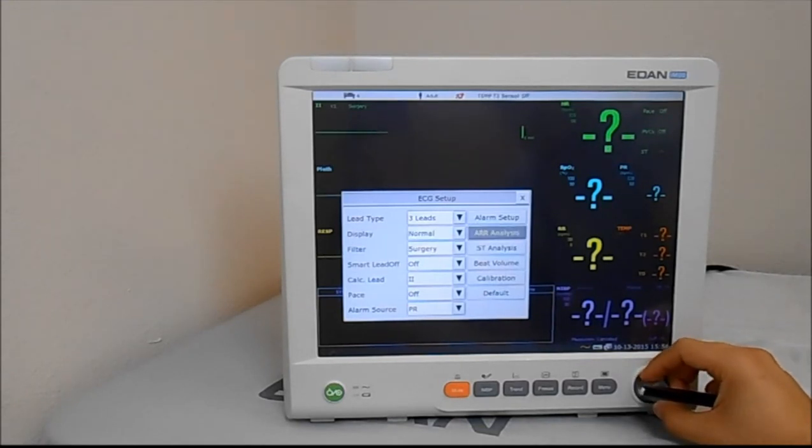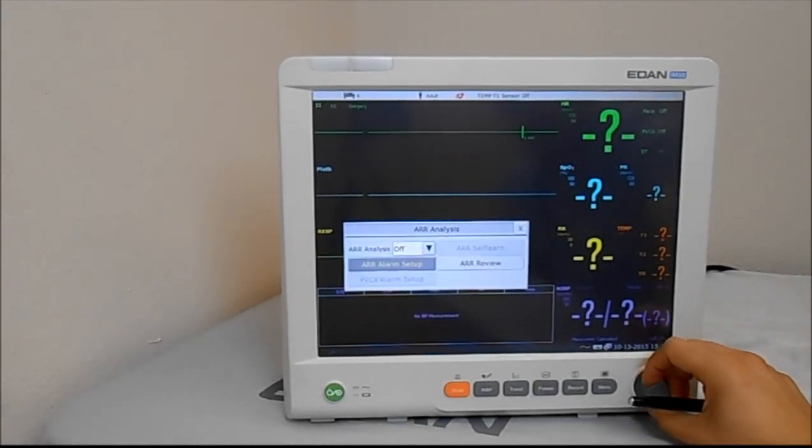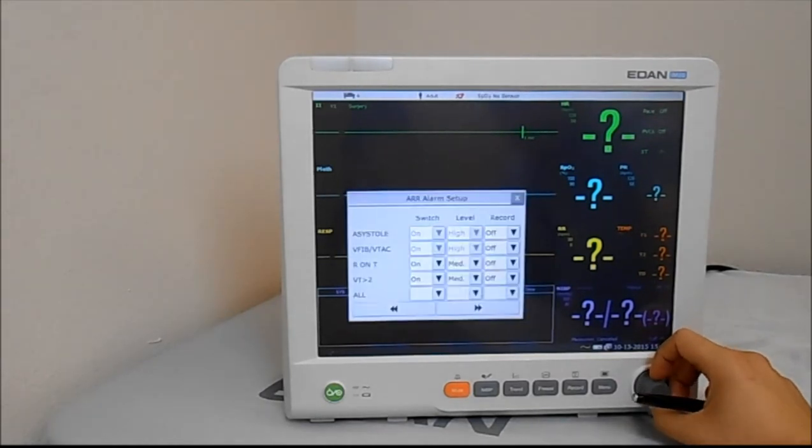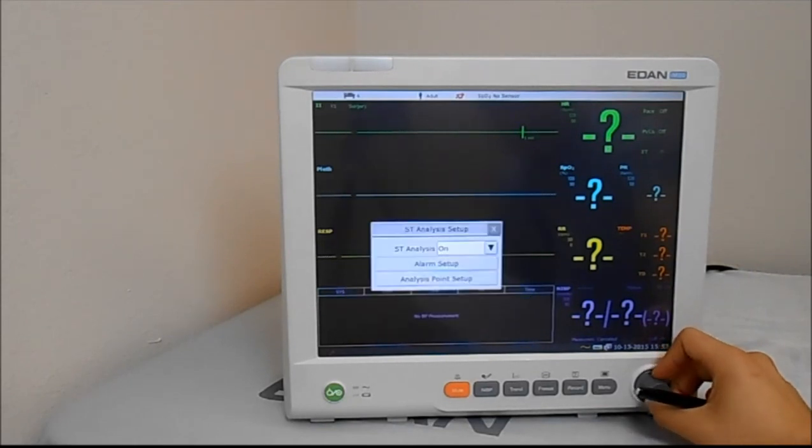Next, I'll navigate and select the ARR analysis. So I'll set the ARR analysis to off. Next, select the ARR alarm setup and select the all row on the switch setting, set it to off. And this will deactivate all ARR or arrhythmia alarm events. And please note, BFIV and BTEX cannot be deactivated through the ARR alarm setup. So we'll close this window.